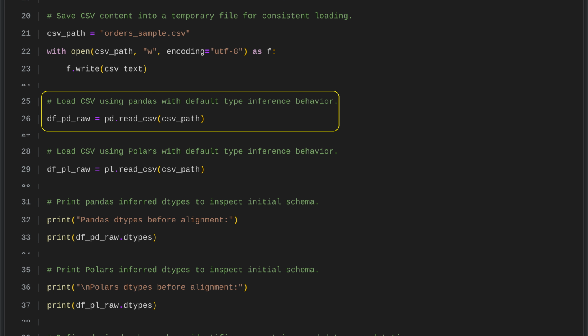We begin by loading the CSV file with a data analysis library, which reads the file into a table-like structure called a DataFrame. During this process, the library automatically guesses the data type of each column based on its contents. This initial loading step is important because it tells us how the library interprets the schema of the dataset. We will later use this understanding to compare and align the schema with how polars represents the same data.